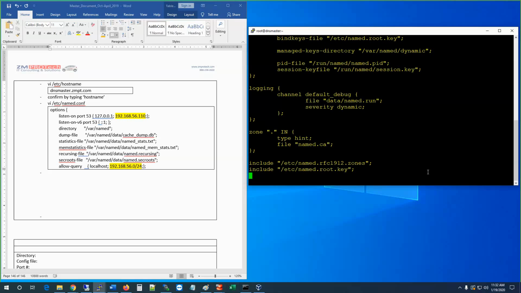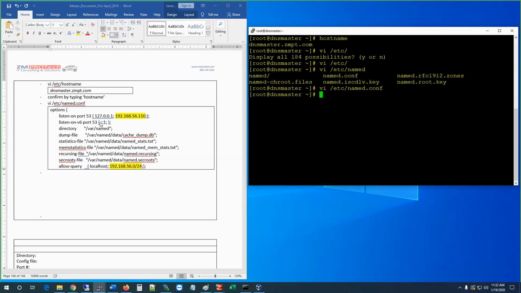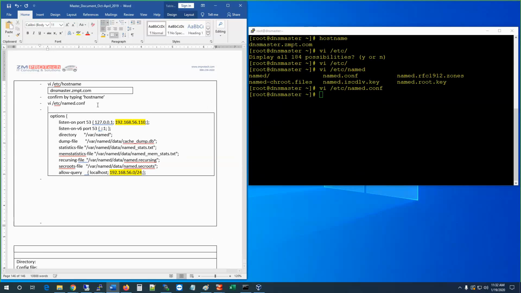Zone in type hint file name dot ca colon. Okay, so we are good for now. Okay, so in name.conf, you do this much querying. We'll come back to this place again.